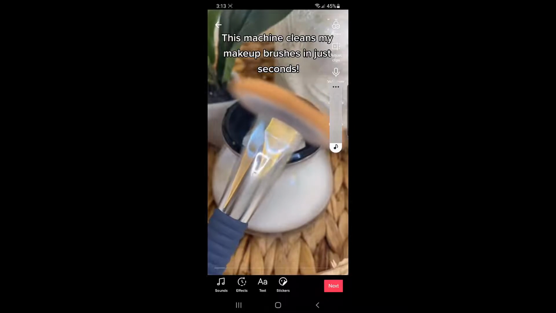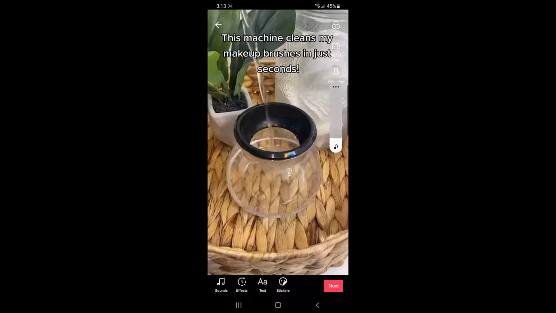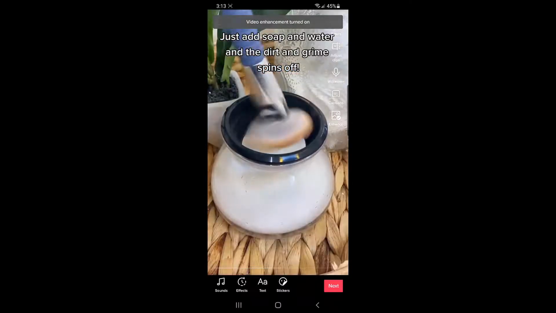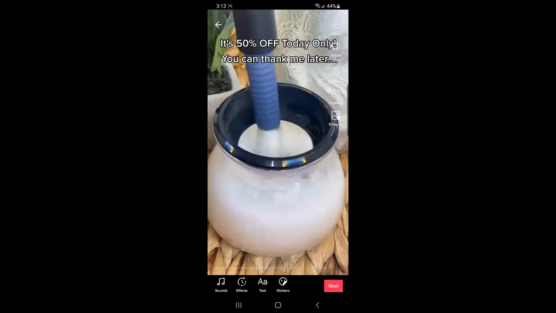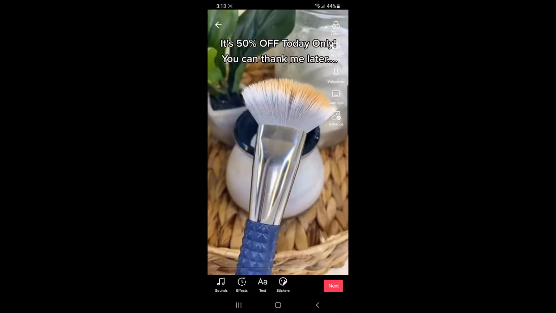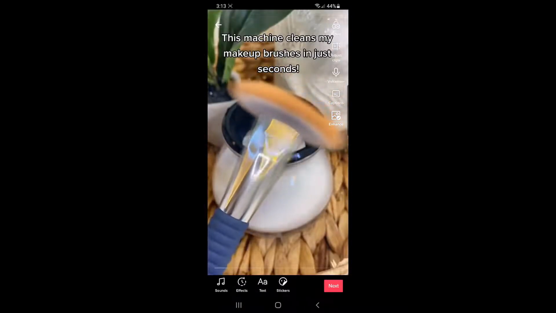Alright, perfect. And then they have this little option right here to enhance it, so it makes the colors more vibrant. I usually always click that because it just looks a little better. And then once you're done with this, you hit next.